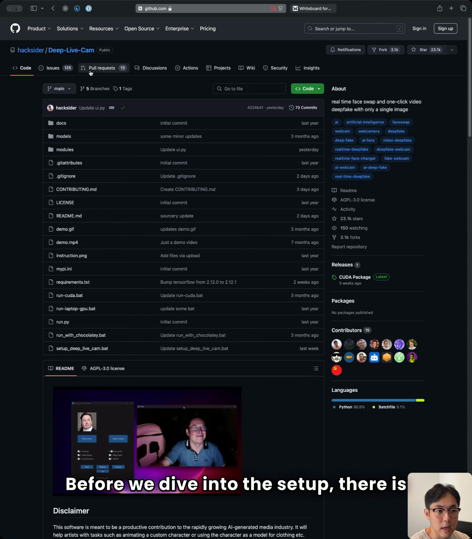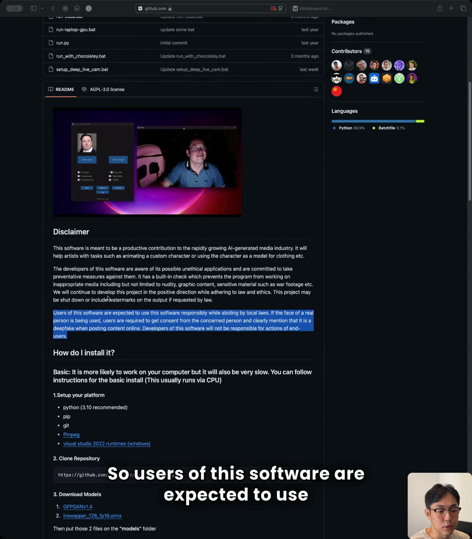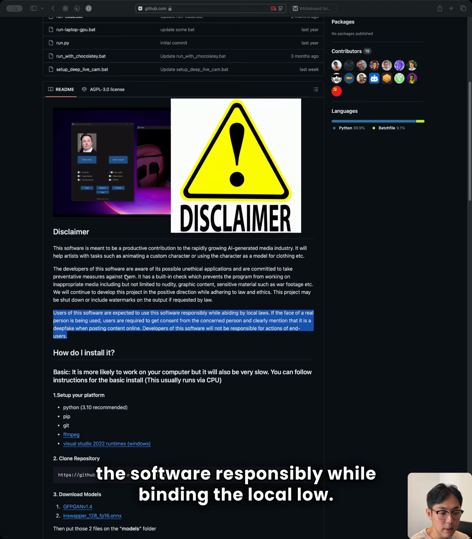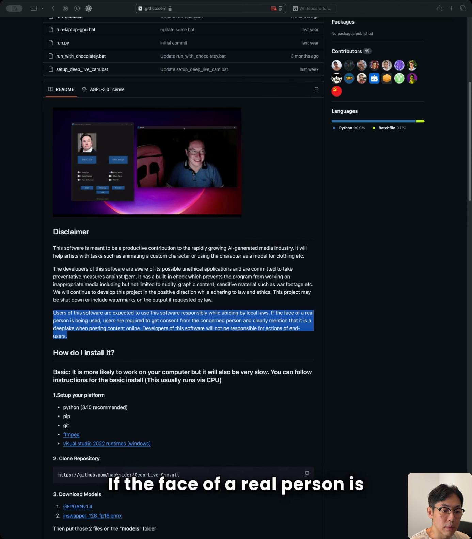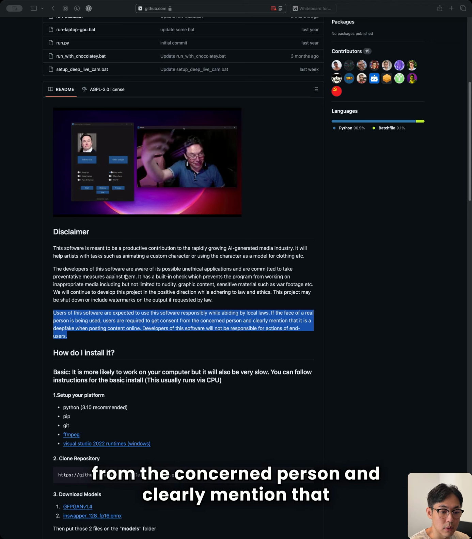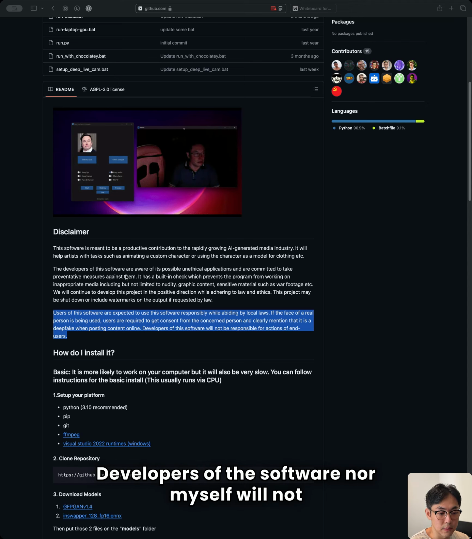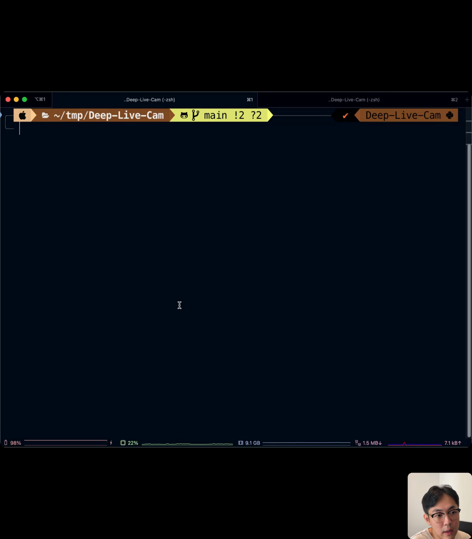Before we dive into the setup, there's an important disclaimer that I need to mention. Users of this software are expected to use the software responsibly while abiding by local law. If the face of a real person is being used, users are required to get consent from the concerned person and clearly mention that it is deepfake when posting content online. Developers of this software, nor myself, will be responsible for actions of end users.